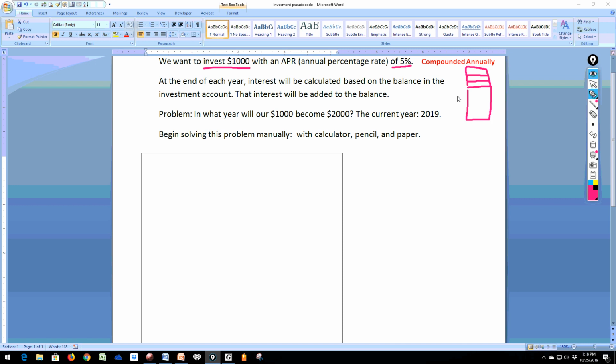And so your amount grows. We use what's called an APR, or annual percentage rate, and we're going to use the term compounded annually. All that means is that the interest is calculated once a year. You can also have compounded monthly, so each month a certain amount of interest is added to your account. You could have compounded daily. So this is compounded annually, and so the interest rate will be simple. At the end of each year, the interest will be calculated based on the balance in the investment account, and that interest is added to the balance.